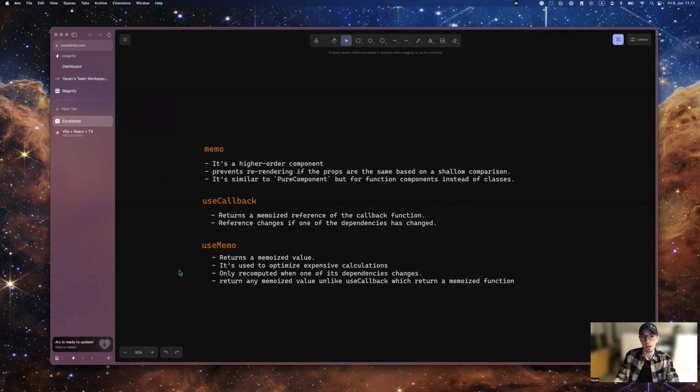Lastly is useMemo. useMemo returns a memoized value. So here is the difference between useCallback and useMemo. useCallback returns a memoized reference of that function, where it lives. Whereas useMemo doesn't really care about where the object or the function lives, but only takes care of the value that's been computed or returned from that function. So it memoizes the return value of that function, not the function itself.